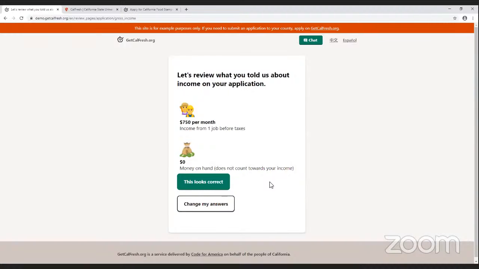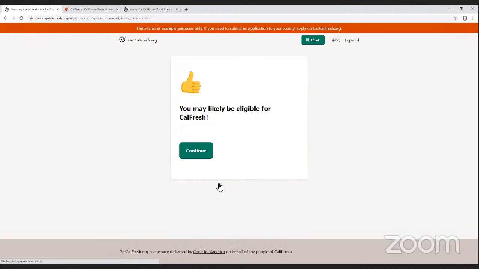Then it'll do a review of what you had told them. So if your numbers look accurate from your income and the money you have on hand, you would say this looks correct. If it's not correct, you can click on change my answers and it'll take you back to the questions. It says you may be likely eligible for CalFresh. Press continue.